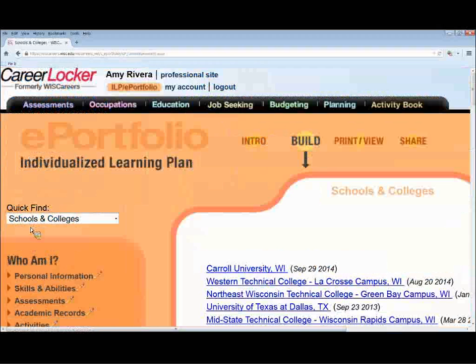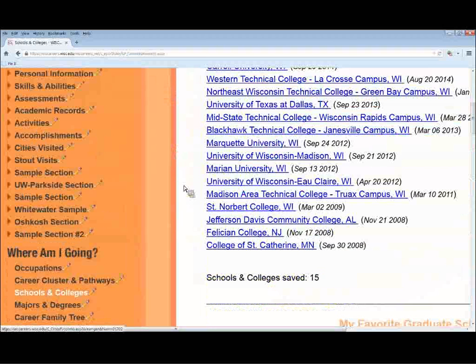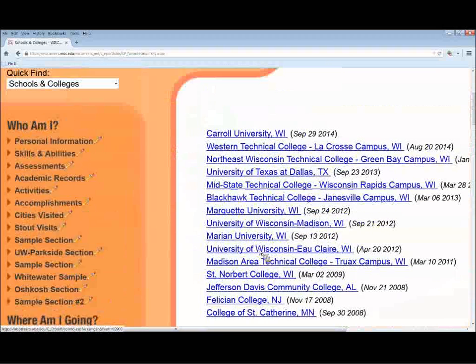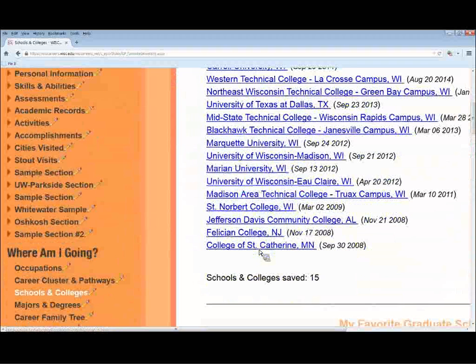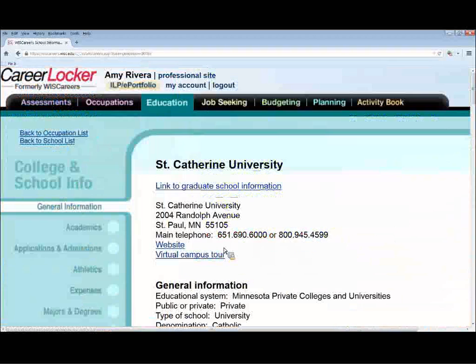So I have St. Kate's on here, College of St. Catherine, St. Catherine University. They used to be College of St. Catherine, but now they're St. Catherine University. They changed their name recently.